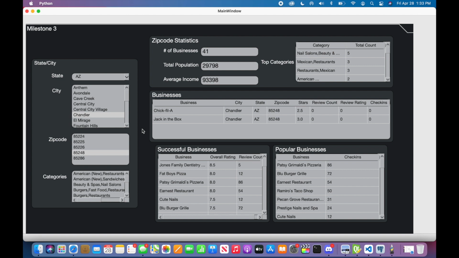Finally, we have use case 4, which is the popular and successful businesses. So in the data set, there's no given values for what is popular and successful. So we were tasked with creating an algorithm and defining that ourselves inside of a SQL query, and then outputting that to the UI. So for successful businesses, I took the sum of the average rating plus the stars and took the average of that value to get a new overall rating for said business.